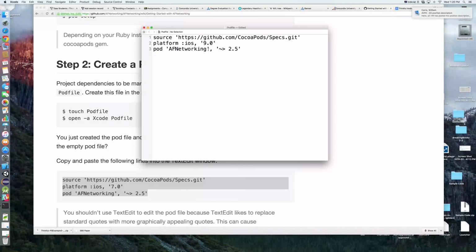And then the pod is going to be greater than or equal to version 2.5 for AFNetworking. I'm not sure what the current version is, but this basically says give me whatever the newest version is, as long as it's greater than this one. Okay.